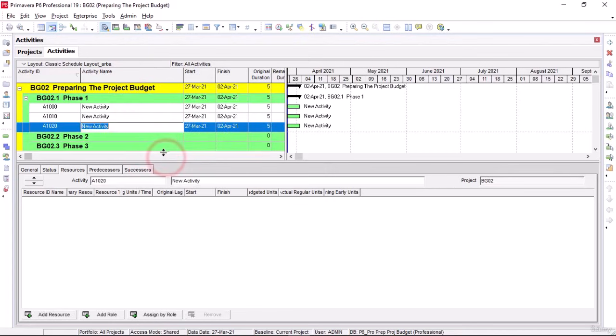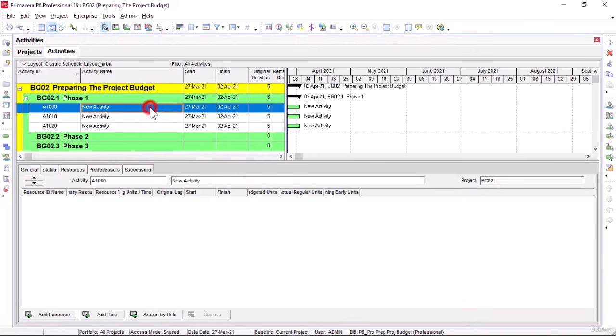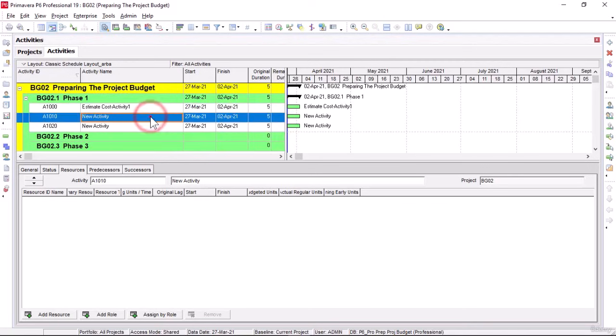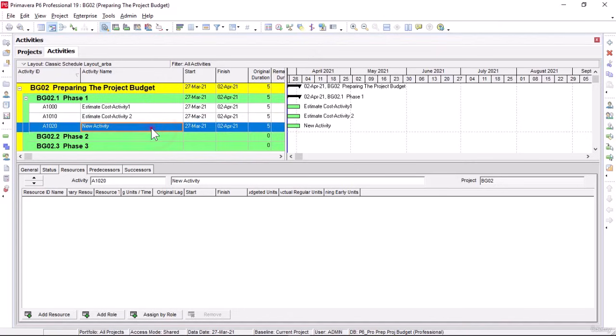Now, after this, let's rename the activities to estimate cost activity 1, estimate cost activity 2, and phase 2 planning.